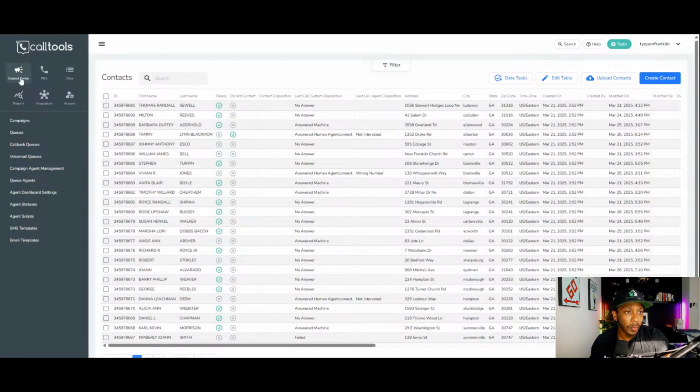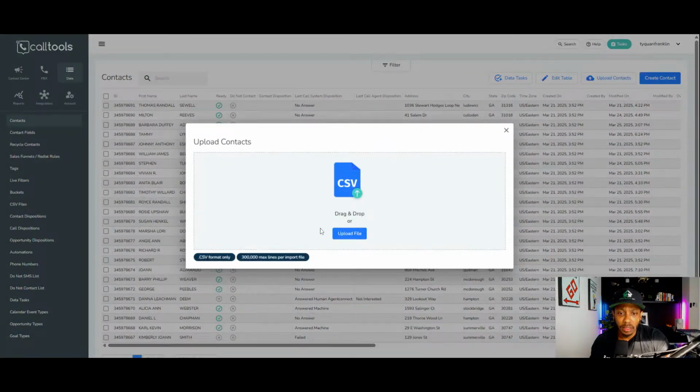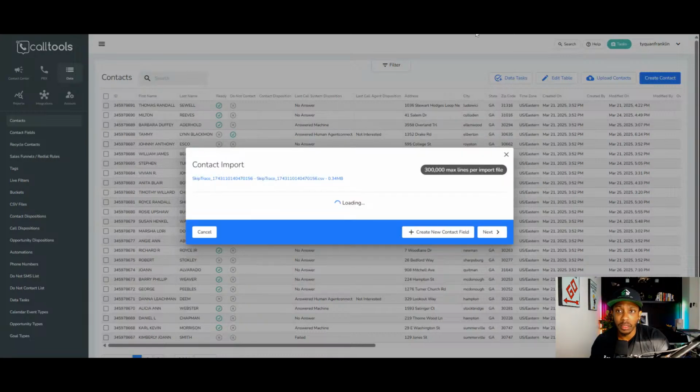So here we go. When I jump on call tools, if you are uploading a new list, what I'm gonna do is go to contacts, upload contacts, and upload the file. I already have the file downloaded. Where is it at? Let me get the file. I can't remember the name of the file. 0156. Here it is. This is already skip traced.